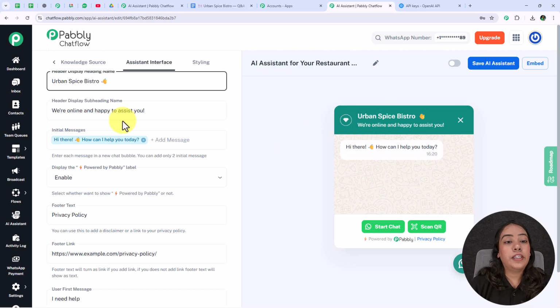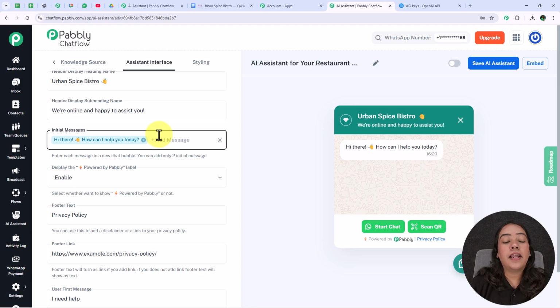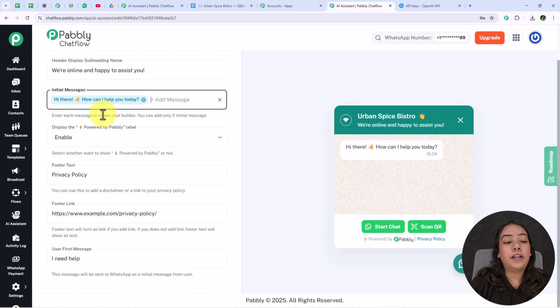On to our next step, we need to provide our initial message, which is going to be delivered whenever we receive user first message. You can add at least 2 initial messages, and to add your message you just need to type your message and press the enter key, and your message will be added over here. After that, you need to provide display label. You can disable it or enable it.